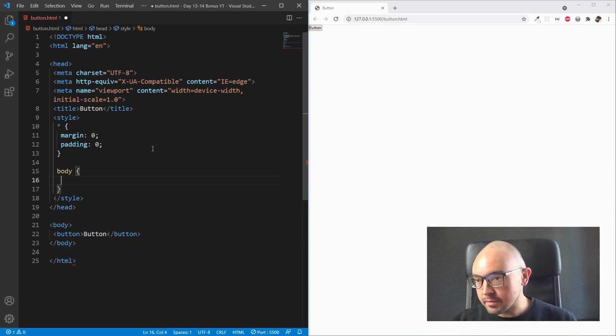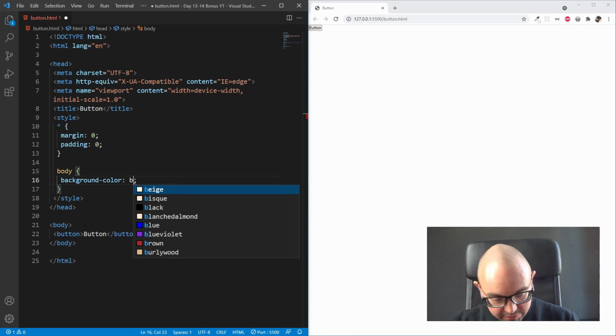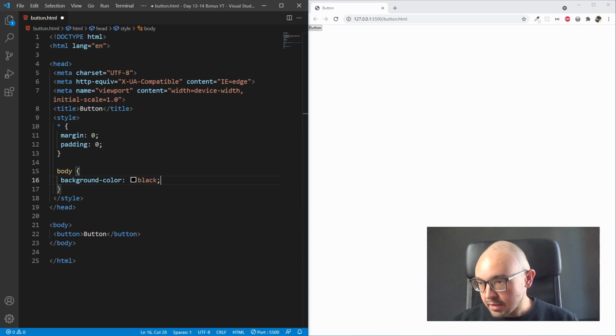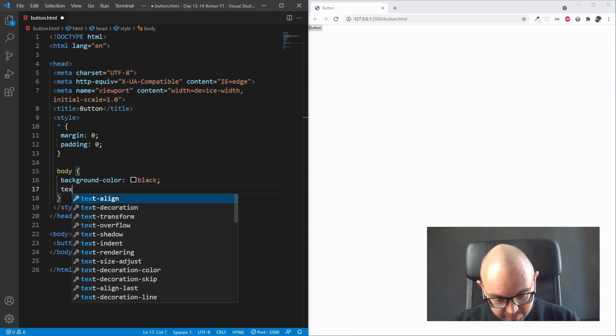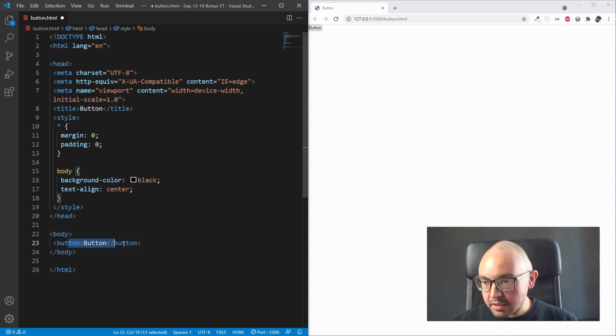Like this. And what I want to have in my body tag is the background color set to black, and its text align set to center, because the button element has the display inline block property set by default, so it's treated as a simple text by its parent. So this property text align with the value of center will center this button in our whole body tag, which is in practice our whole website.